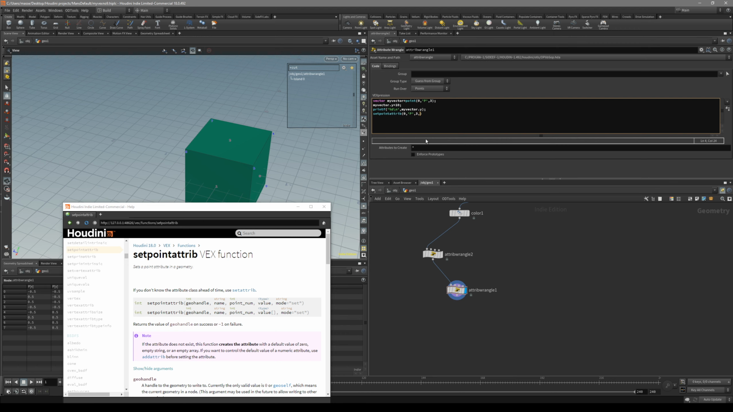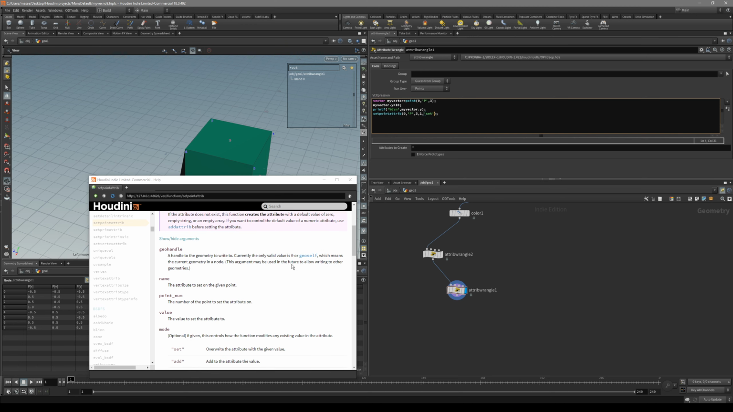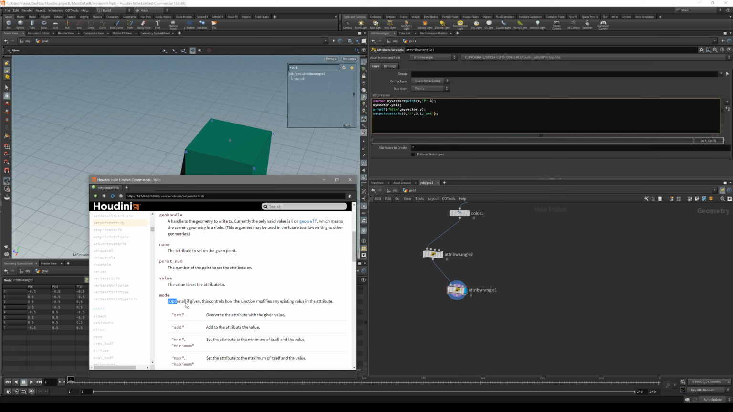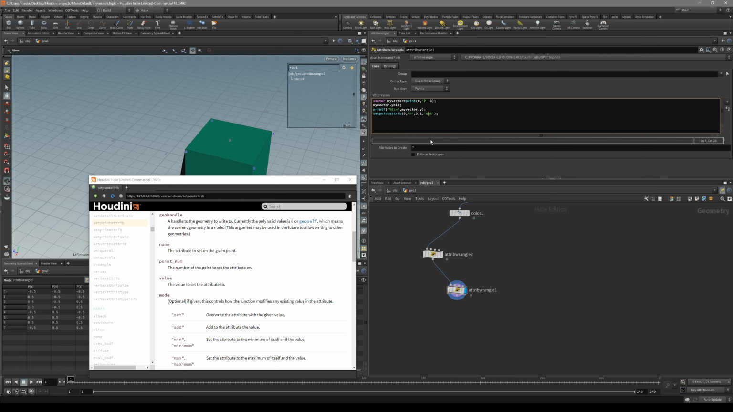After that the new value, and in here it's basically going to expect us to give a vector value, because this P is also a vector value. But for a test, let's just write 1. Let's put the mode as set. Let's take a look at what it does. For the mode, you can see at the end it specifies it's optional. For set, it basically overrides the attribute with the given value. But since we want to override it, we can actually just delete it, not use anything after the given value, and it's still going to do the same thing.